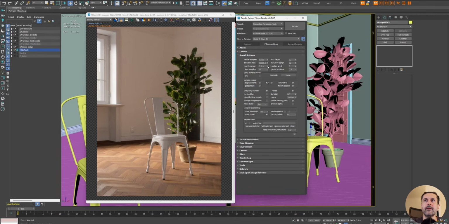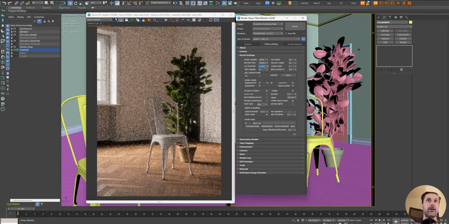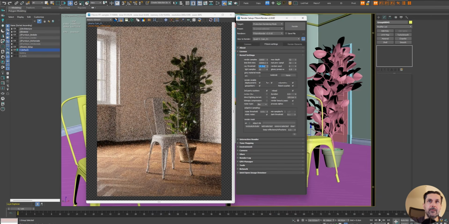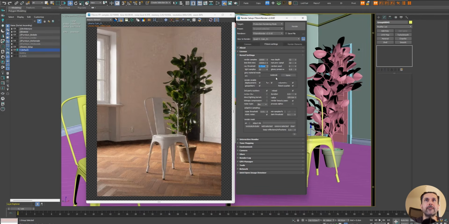With a lower number, you see it messes up the scene, and it's the same with a higher number. I mean, depending on the scene, but usually I think the default number is this one, and it's usually working fine in a lot of cases.